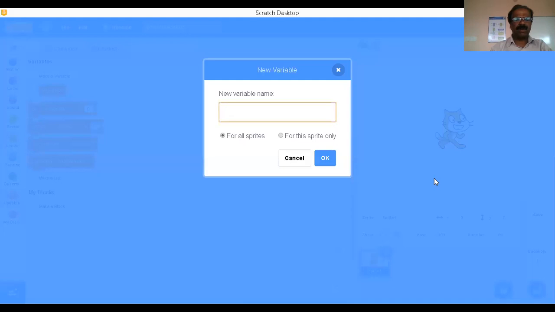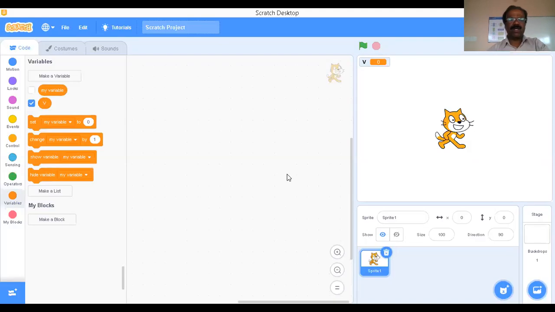Make a variable. I need a variable called V. Actually, V is nothing but voltage. It's also called magnitude. We have to vary this magnitude with respect to a sine function or cosine function. Therefore, V is nothing but a magnitude. Then I need a theta, therefore sine theta, cos theta. We have to vary theta from 0 to 90 degrees, 90 to 180 degrees, 180 to 360 degrees, maximum 360 degrees.